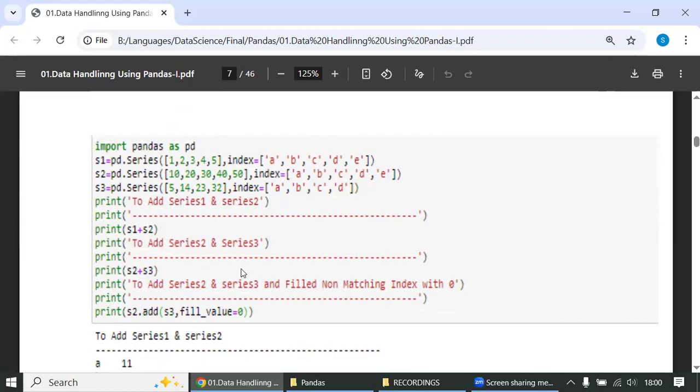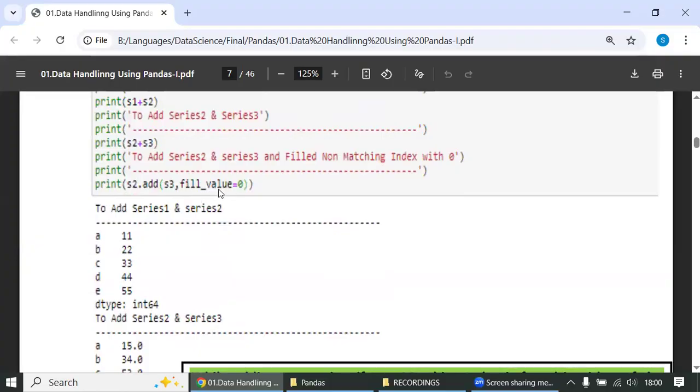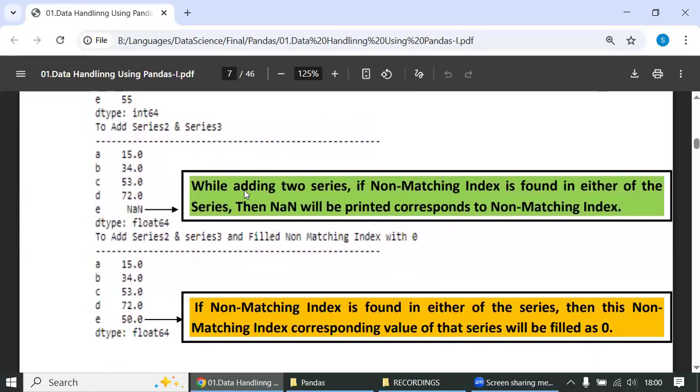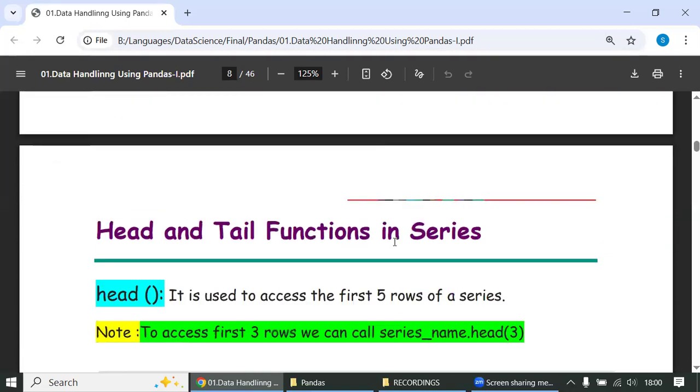To add series 2 and series 3 and fill non-matching index with 0, use add with fill_value equal to zero. While adding two series, if a non-matching index is found in either of the series, then NaN will be printed corresponding to the non-matching index. With fill_value, the value of that series at the non-matching index will be filled as 0.